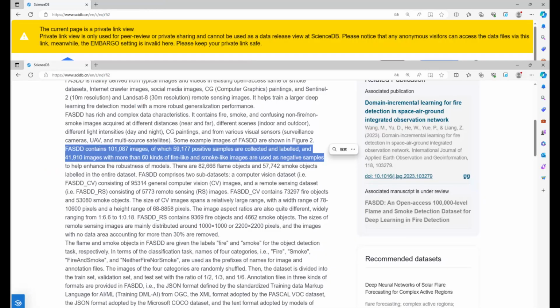FASTD contains 101,087 images, including 59,177 positive images, containing 82,666 flame objects and 57,742 smoke objects, and 41,910 negative images, containing over 60 types of similar but non-fire and non-smoke images.